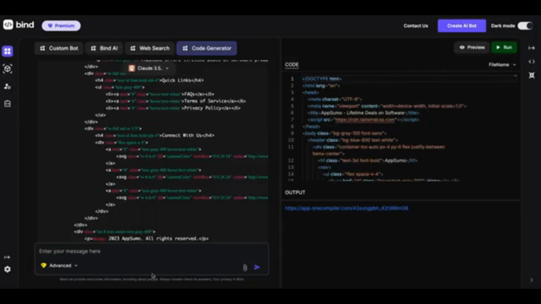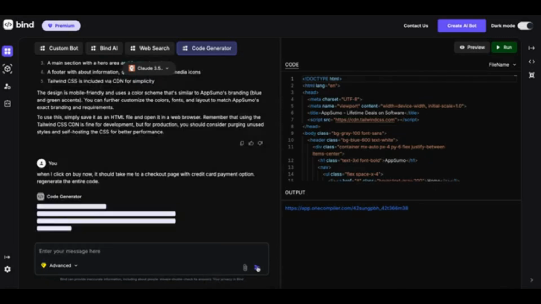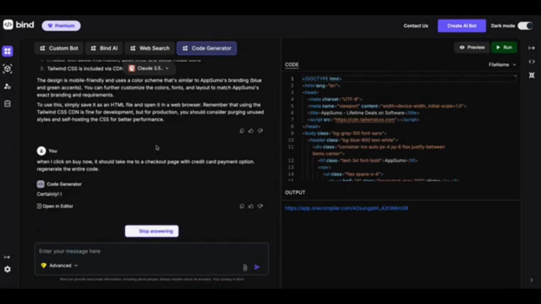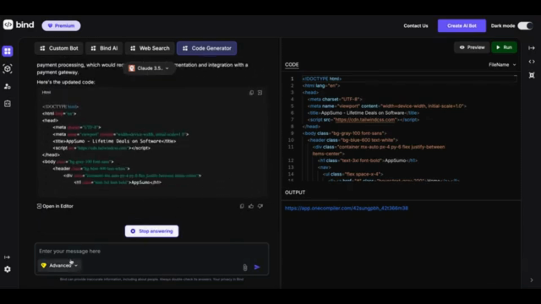And I can give it subsequent instructions, and I can say things like, okay, when I click on buy now, it should take me to a checkout page with credit card payment option, region, regenerate the entire code. So it's going to regenerate the entire code. And meanwhile, I'm going to show you some other features.